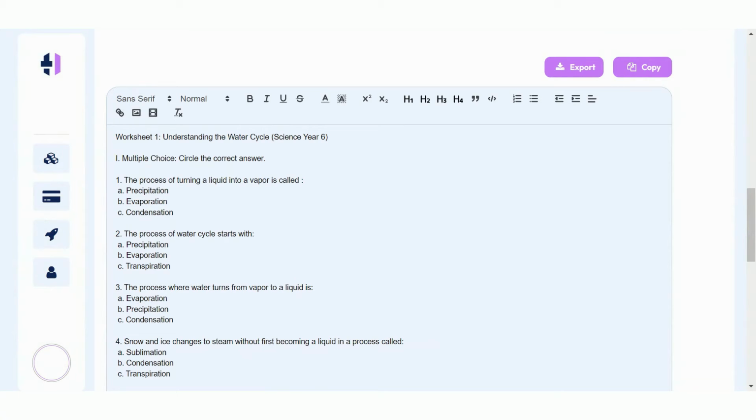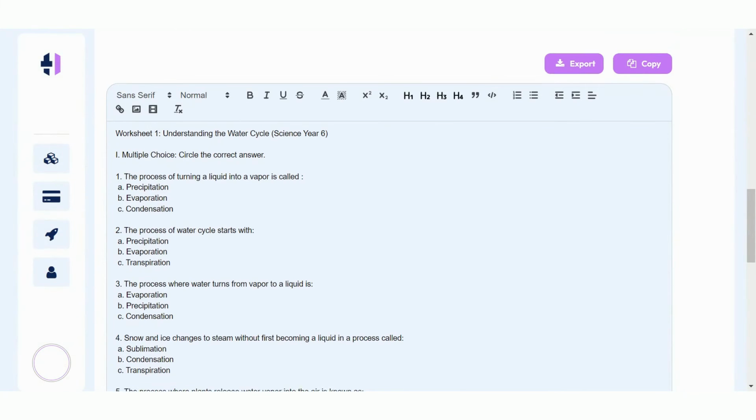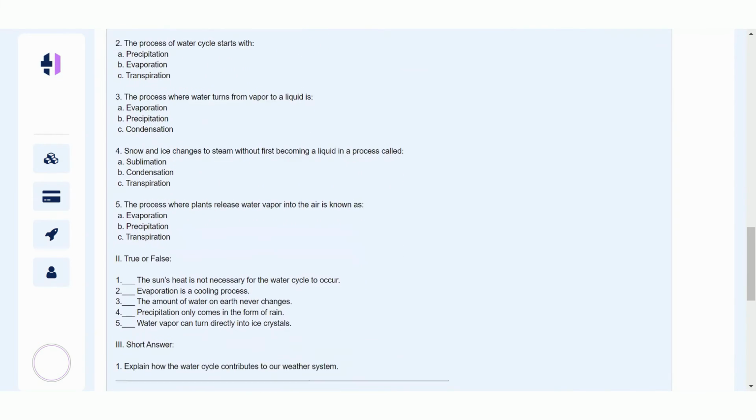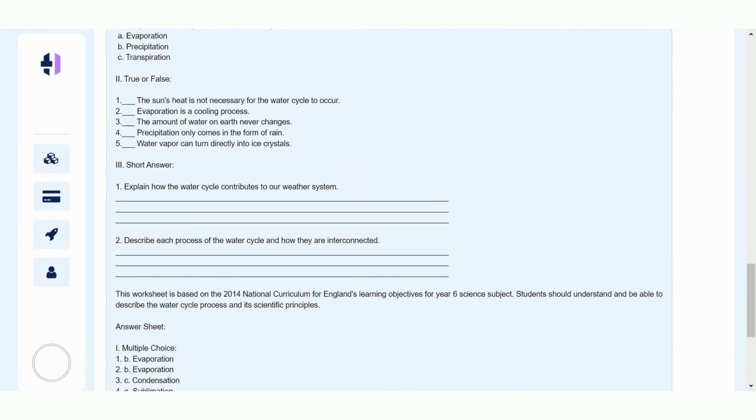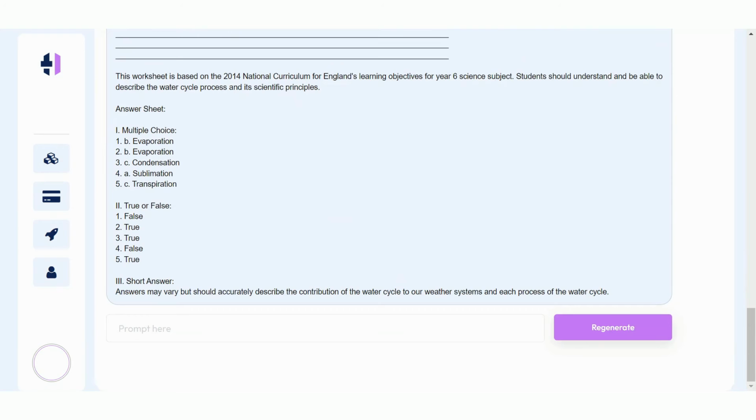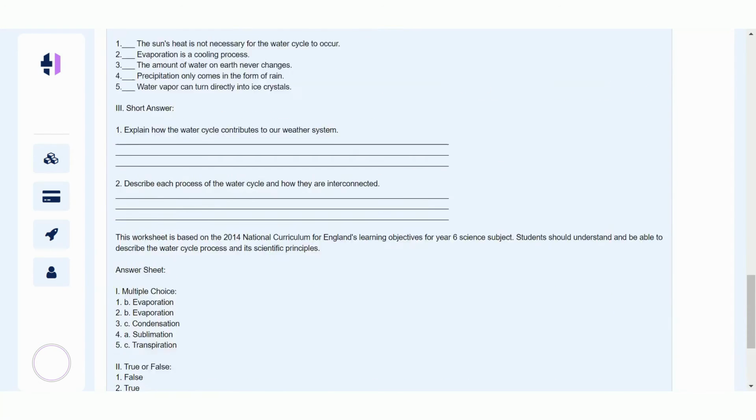If any adjustments are needed, use the text editor to customize the worksheet to perfection. Need further modifications? No worries. Enter your desired edits in the input box under the AI's response and click Regenerate.